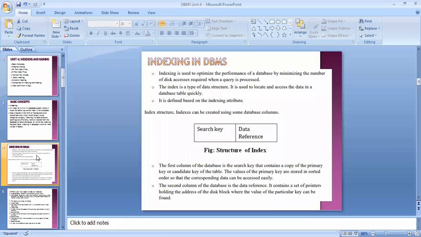like books. The index is a type of data structure, and it is used to locate and access the data in a database table quickly. Because of indexing, we are optimizing the performance of the database. It reduces the time. Here is the basic index structure.